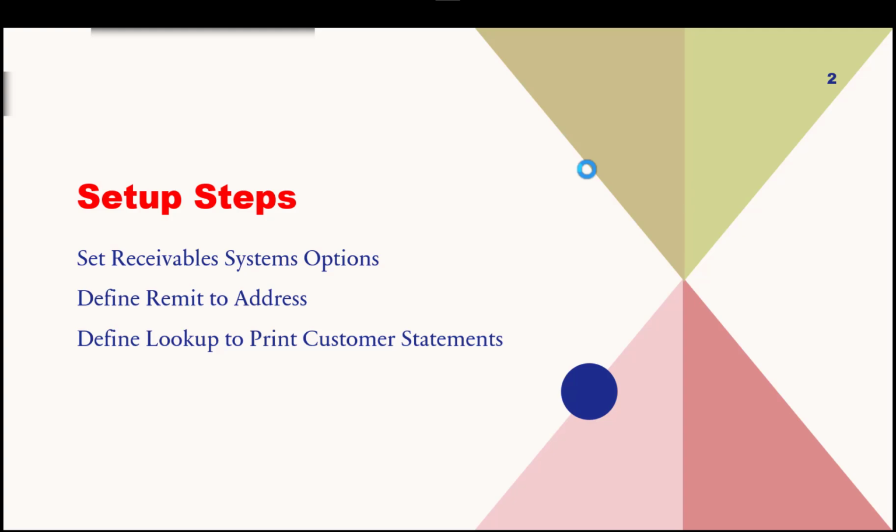Third one is to define the lookup to print customer statements. By default, the Create Customer Statement process generates one statement document for all accounts and sites of each customer, with a preferred delivery method setting of paper in the customer account or site profile. To enable the printing of custom statements for individual customer accounts or sites, you must define the AR_PRINT_STATEMENT_PRINTING lookup. Once you define this lookup, you can create a custom BI Publisher template to use for the statement of individual customer accounts and sites with a preferred delivery method of paper in the customer profile.